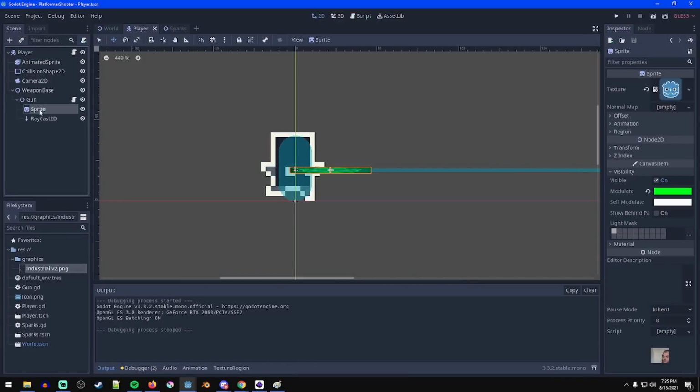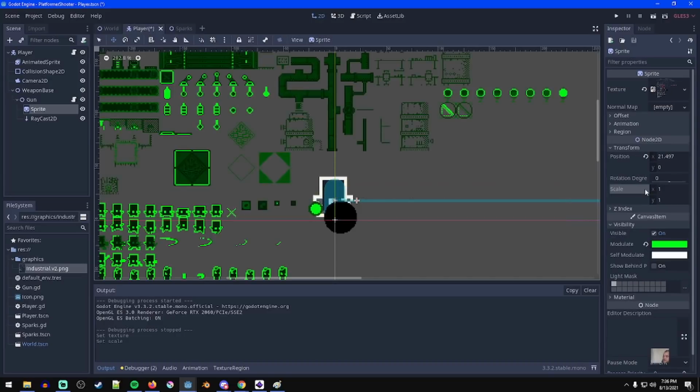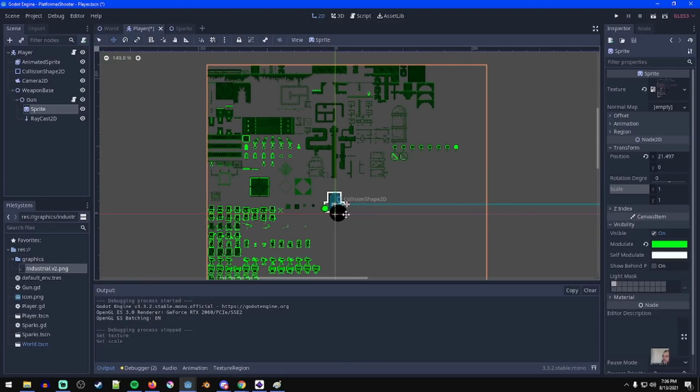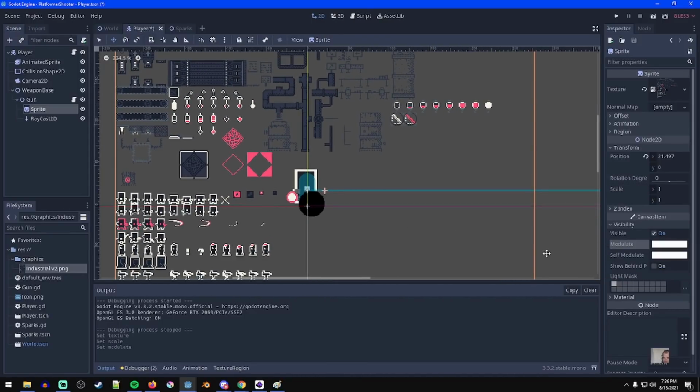So if you go under gun to sprite, we can drag our tile set onto the texture there. Drag that up to the top right, under texture. And then reset the scale under transform, just click the arrow, it'll reset it. Or I mean to 1, it'll set it to 1. Yeah, just click that, there you go. And under modulate, hit the arrow so it goes back to its default color.